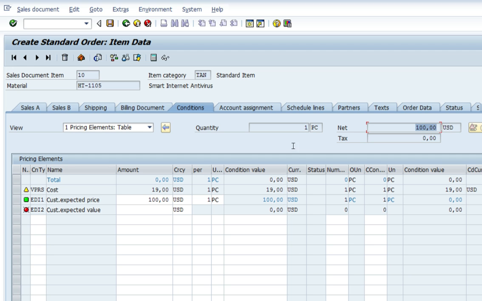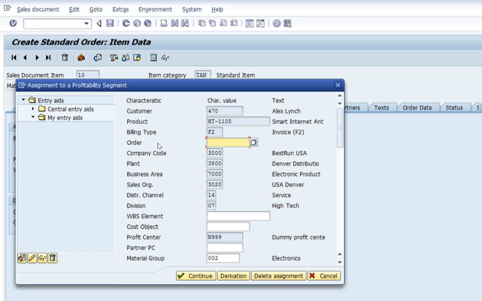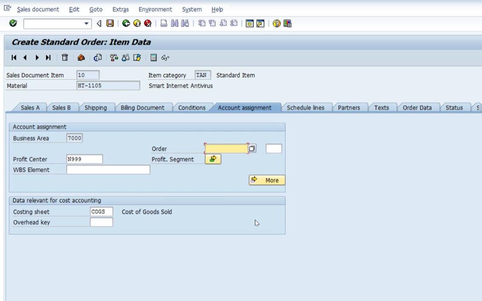Okay. And other information you can see here, like accounting assignment, and particularly the profitability segment that we were referring to. In this you can always see what characteristics are populated here, and this combination of characteristics is what we call a segment. So this is a great deal of information for the revenue analysis.